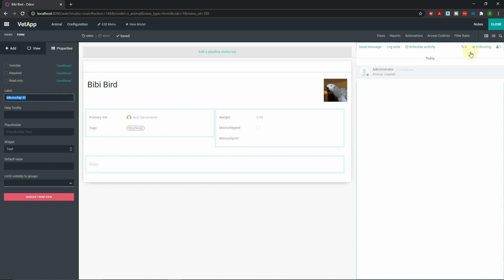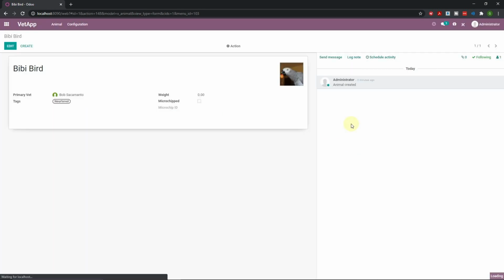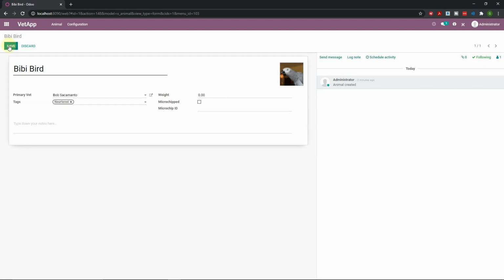And if I come and hit close again, we can just test out these three fields we added, just so we can see. We have the weight. BB is usually about 435 maybe grams, so it should be 0.435 kilograms. And then microchipped here, that she is microchipped. And we put the ID in.